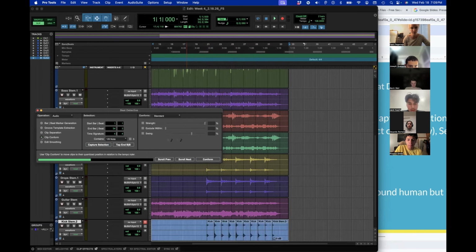Then I'm going to go to Clip Conform. I have it set to 8th notes, and I'll hit Capture Selection, and then hit Conform, and you'll see everything shift to the nearest 8th note. Then I'm going to want to smooth everything out. So I'll go to Edit Smoothing and make sure that Fill and Crossfades is selected. I have the crossfades set to 5 milliseconds each. And then I'm going to hit Smooth.